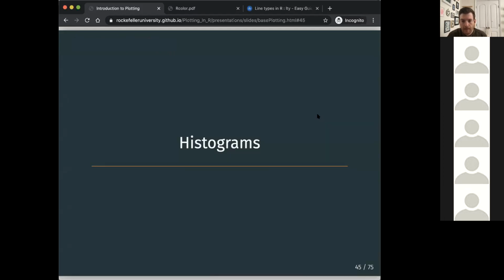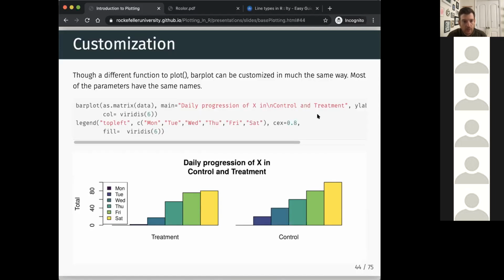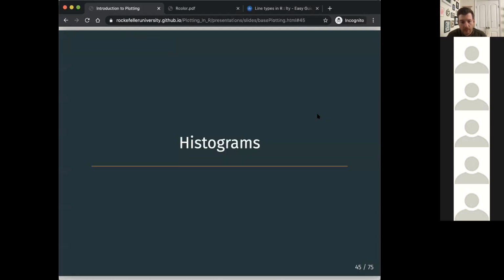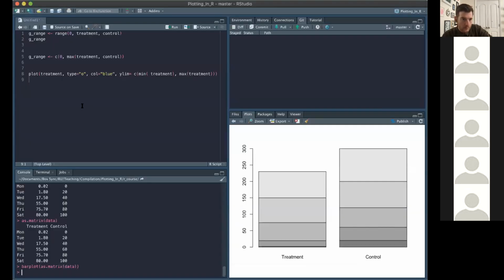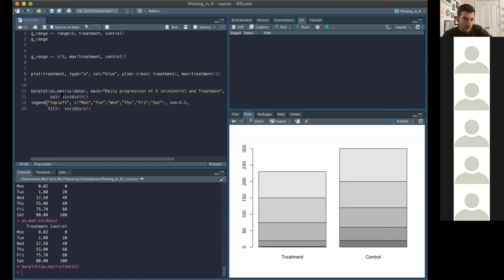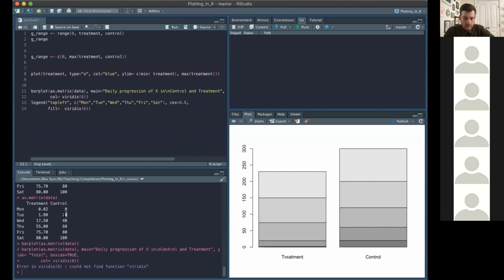Cool. Okay, so that's your bar plots. And we have histograms. Yeah, you can invert it. I think if you use rev. So let's just copy this and go into R. Okay, I'm going to plot this. Oh, I need to load in Viridis first.